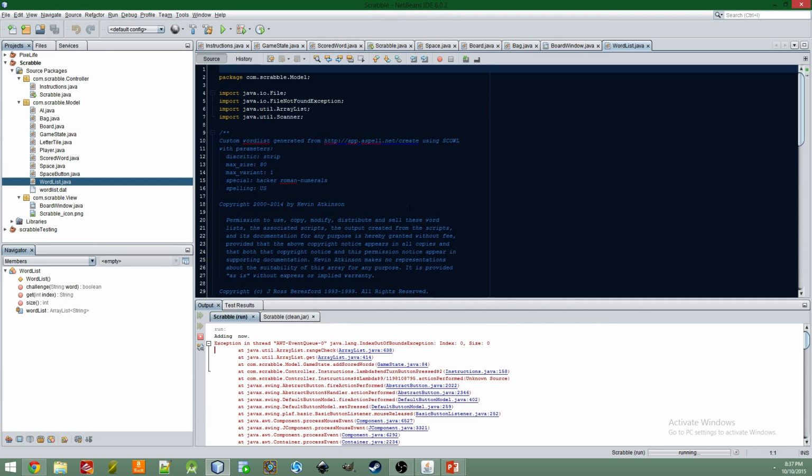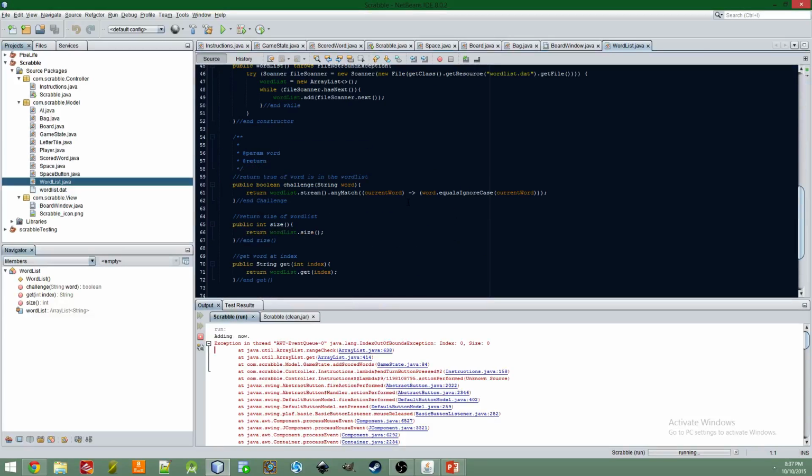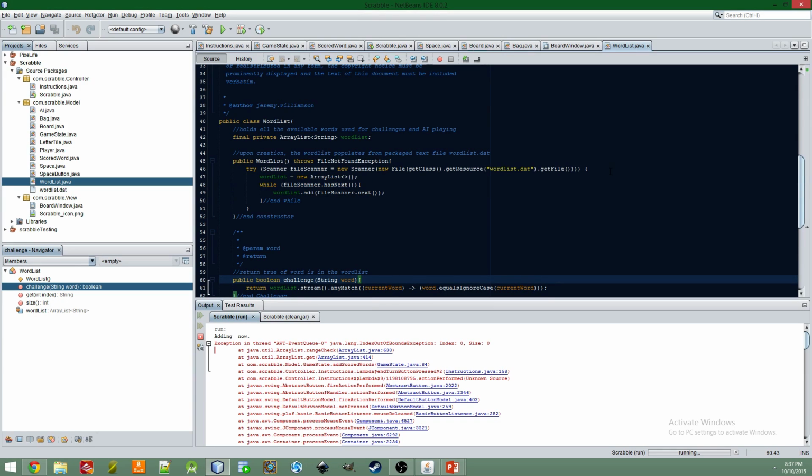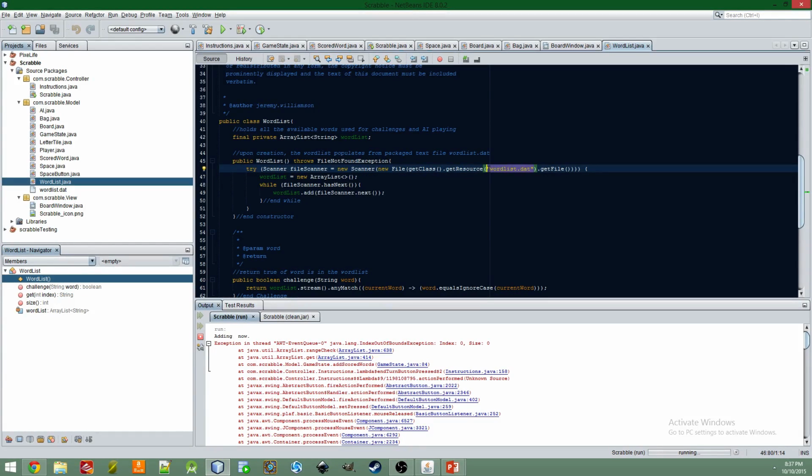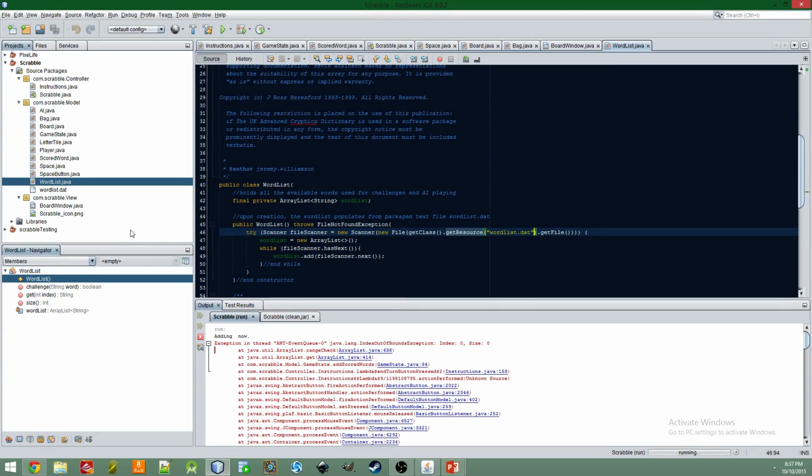We have an array list that is made. We basically read in a file with a file scanner, the word list .dat file, which I've created from a list of words from an open source word list used for spell checker programs, which is sufficient for what we were trying to do.